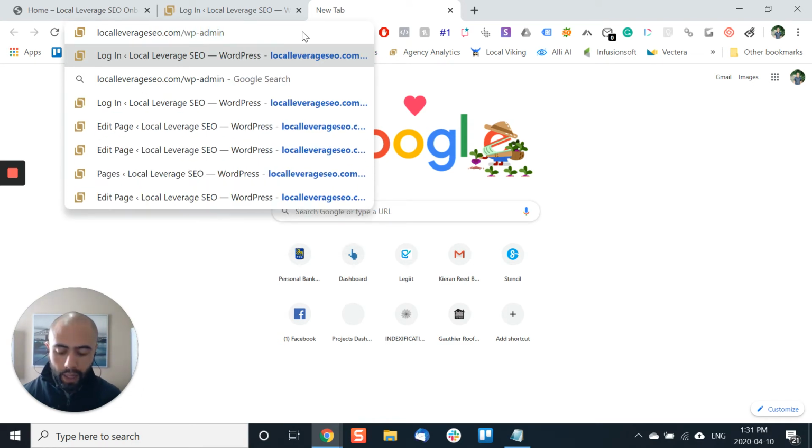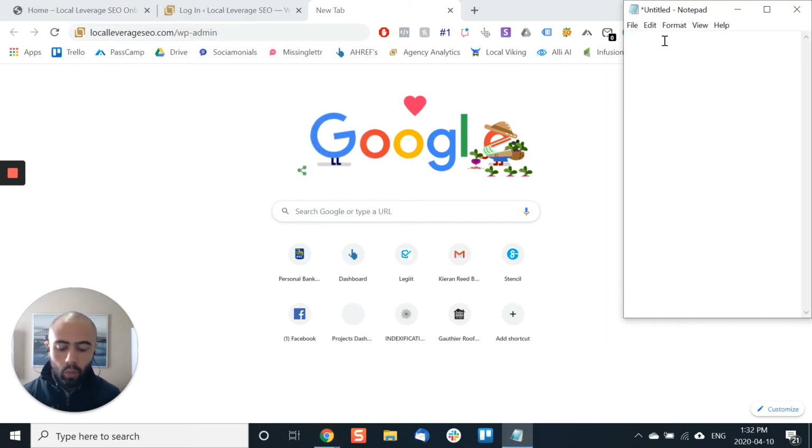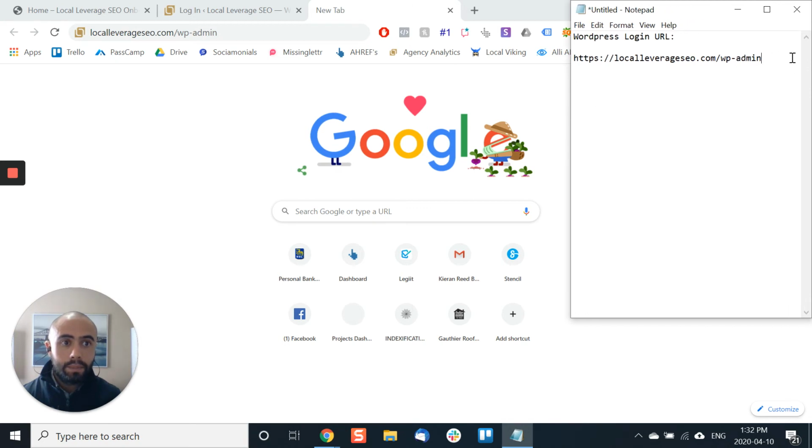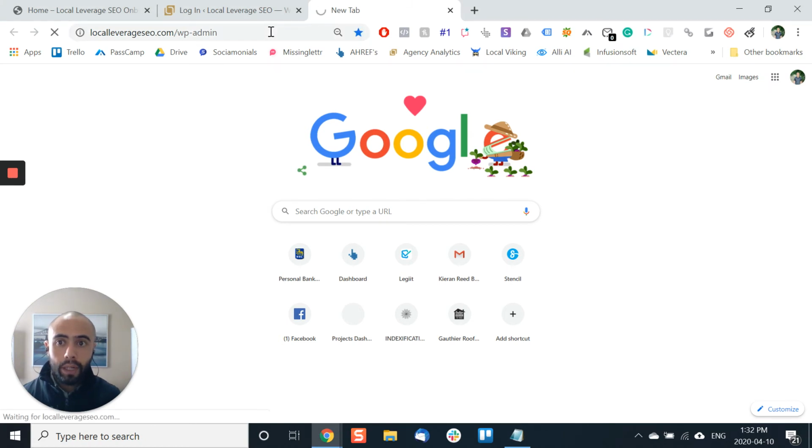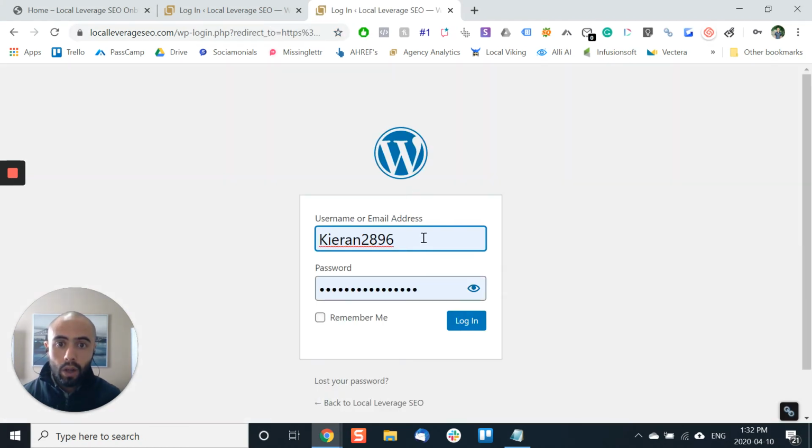localleverageseo.com/wp-admin. Okay. So I'm just going to copy that and I'll just pull up my notepad here. So the WordPress login URL would be that URL. So if we click enter here, that is going to take us to the login screen.